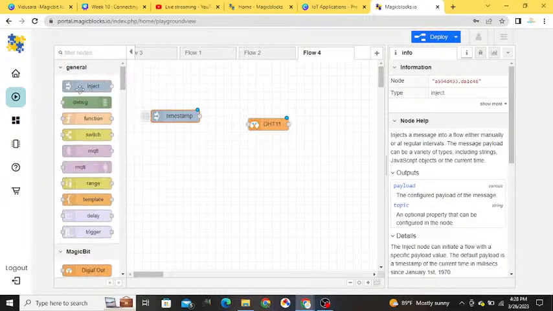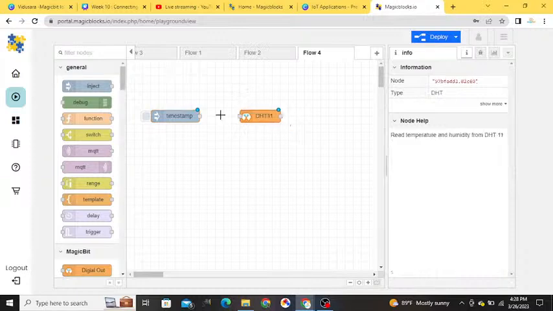Now you may be confused: here it is inject, but the name shown is somewhat different. That is due to some properties within the block. I will show you the properties. Then we need to connect these two blocks like this. After connecting, we need to make some changes within these two blocks in order to see the output.